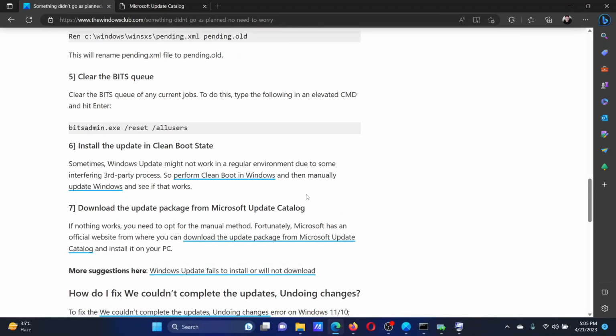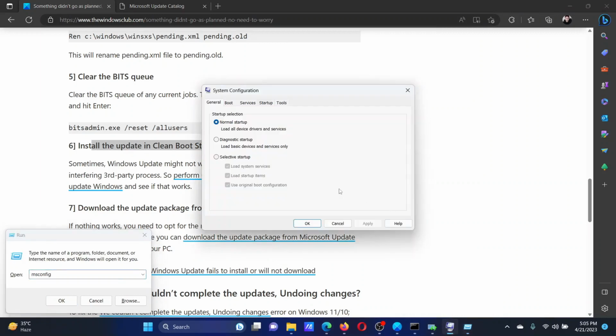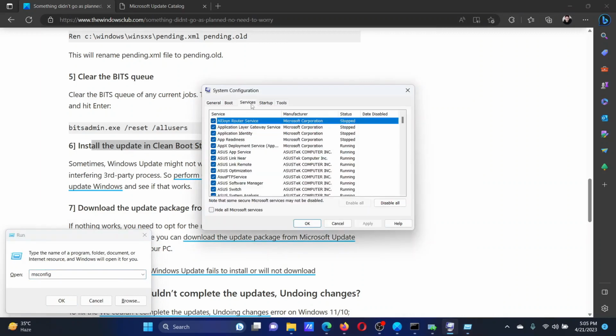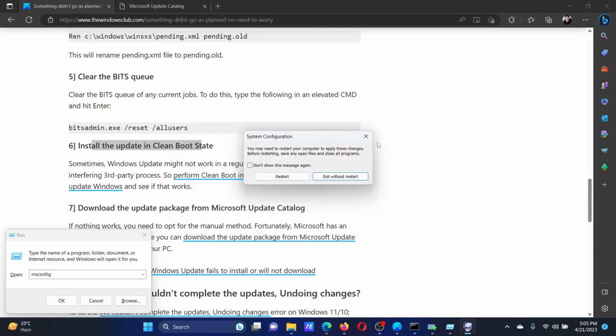If this doesn't work, then you can install the update in the clean boot state. Press the Windows key and the R button together to open the Run window. In the Run window, type the command msconfig and hit enter to open the System Configuration window. Go to the Services tab on the list on the top. Now, check the box associated with Hide all Microsoft services. Click on Disable all, click on Apply and finally on OK, and then restart your system in the clean boot state.